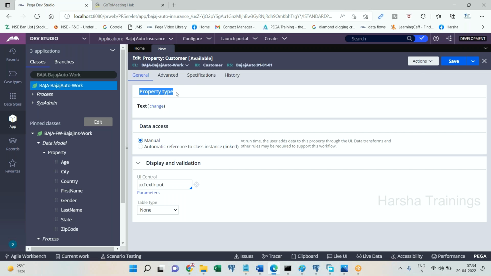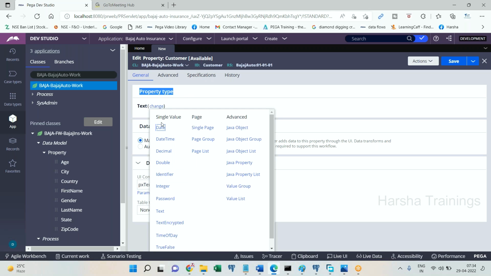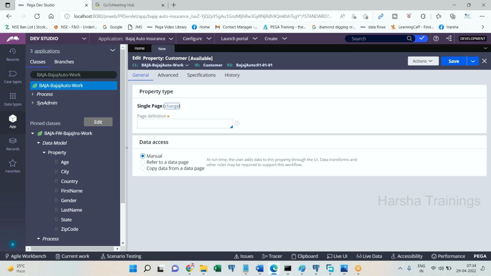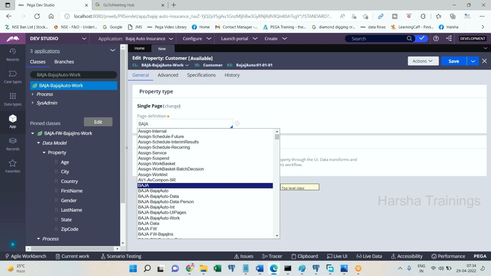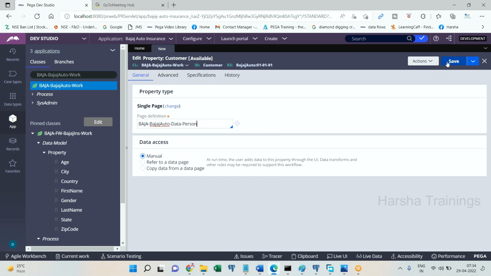Now here you see property type. There are three modes of properties available: single value property, page property, and advanced mode. Advanced we don't need to deal with now. The middle one is called aggregate property, or embedded. The terminology is different, but meaningfully all are the same: page, aggregate property, or embedded property, anything. See here, I'm choosing the property as single page, meaning page. When you create a page, it should refer to a class, right? I am creating it referring to a class. Save this.